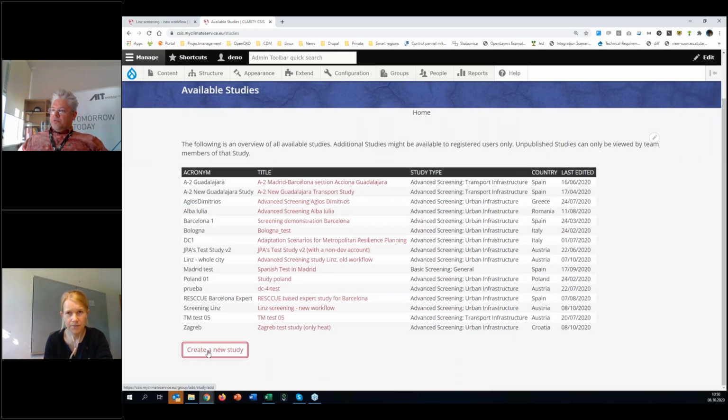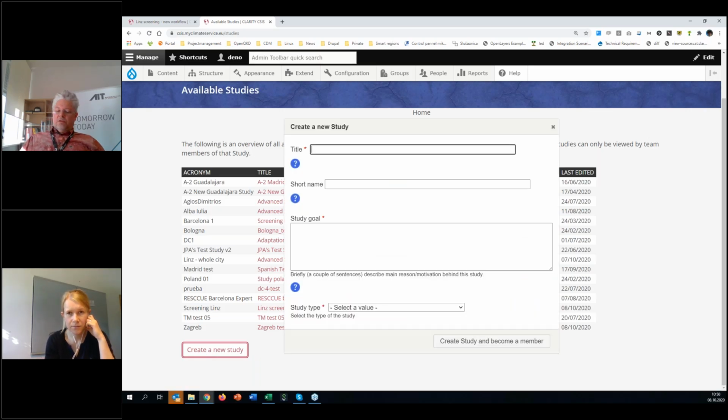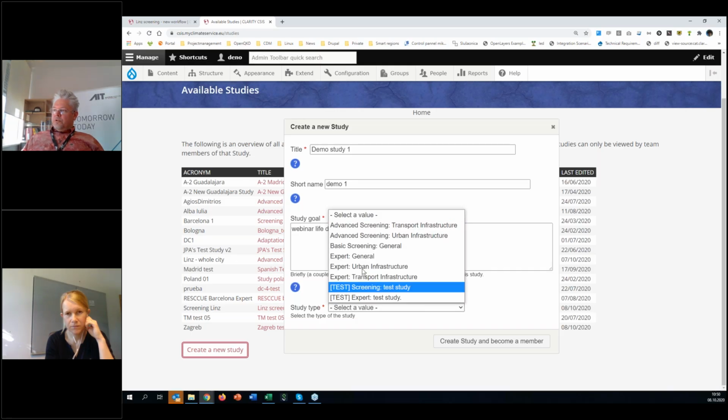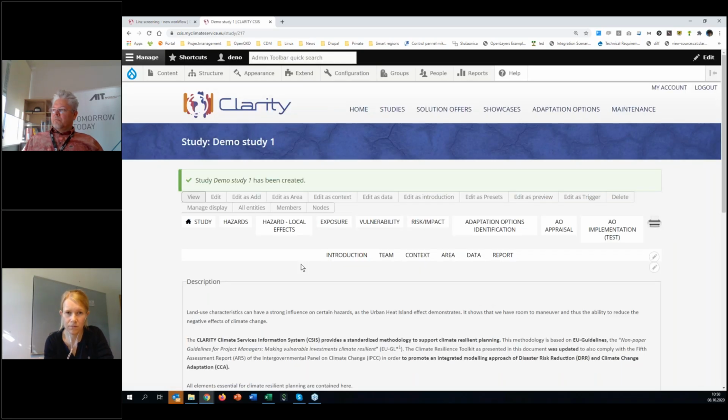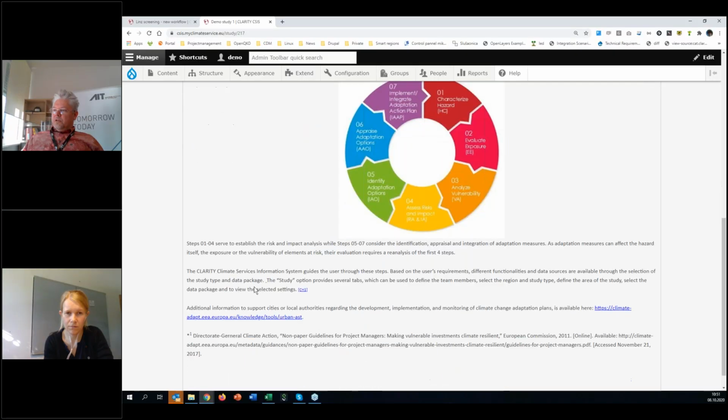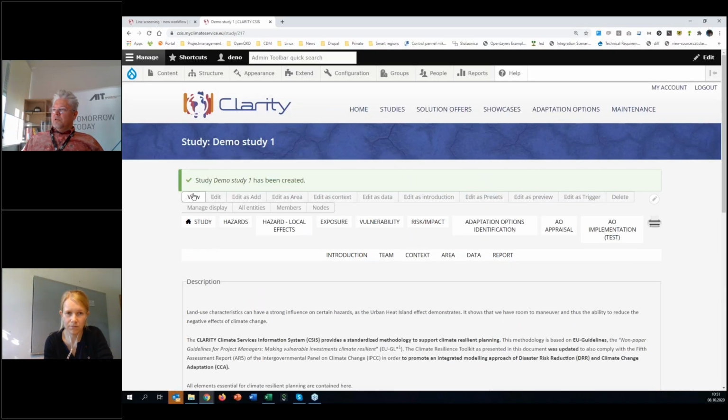And now, how to create a study? Simple. Press the button, give it a title. And the study type, this is important. In this case, we are going for advanced screening urban infrastructure. This is important. The rest is less of a problem. One can change it later. Now, we have the study. Nothing is done yet, but we have the study. So you will not be seeing this part, but you will see just this.